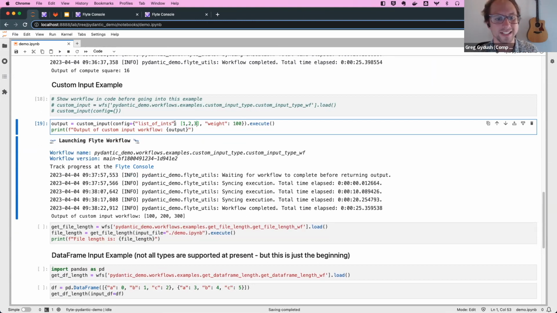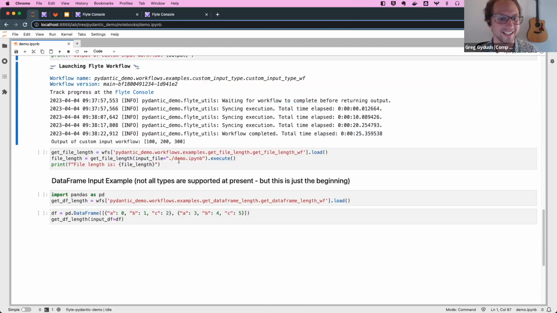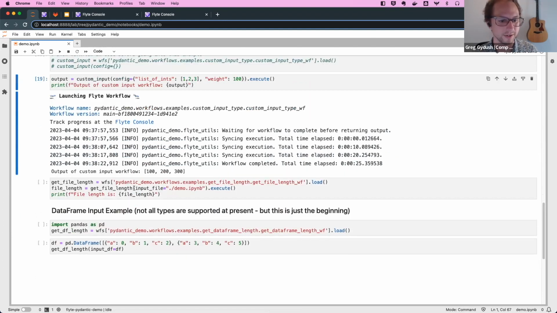That workflow all it did was take a list of ints and multiply them by weight. So you can see the output is just multiplied by weight. Flyte runs pretty quick. We're running this on Kubernetes and it's actually a local kind cluster. So that's kind of what's going on here.